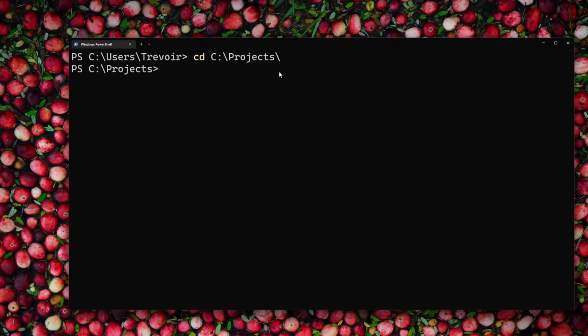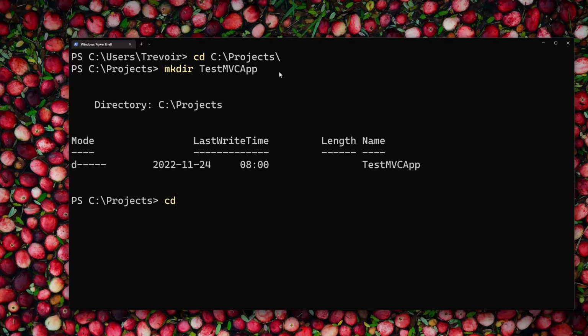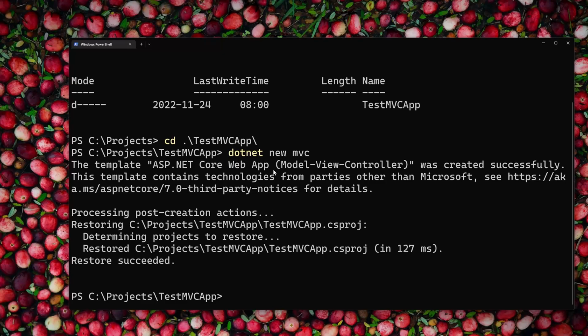Before I get into that, let me just show you how you would create that folder. If I said mkdir, make directory, and then gave it a name, let's say test MVC app, then it would create that. Then I could say cd to test MVC app, and you see here that I have a number of folders. And then I could just say dotnet new mvc. What that would do is create a brand new ASP.NET Core web app using the model view controller template. So that's what MVC means, just in case that wasn't made clear before.